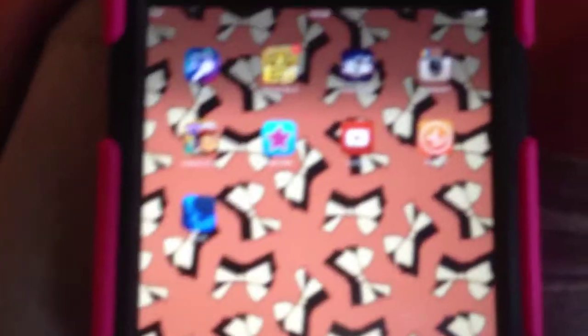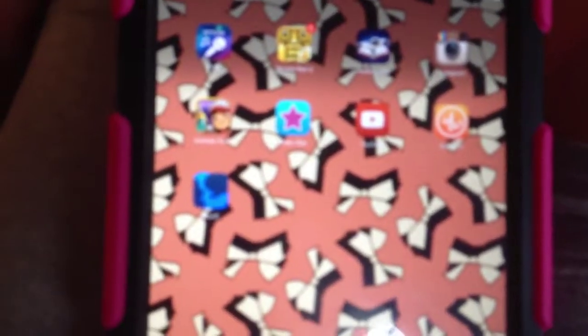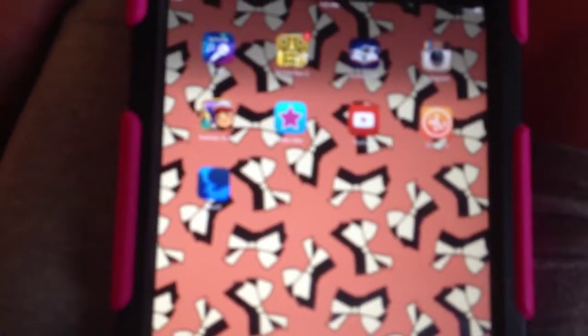Then on my last page, I have Smule, Sing, Temple Run, Audiobooks, Instagram, Subway Surfers, Video Star, YouTube, Music TV, and Aloud. That's all I have.